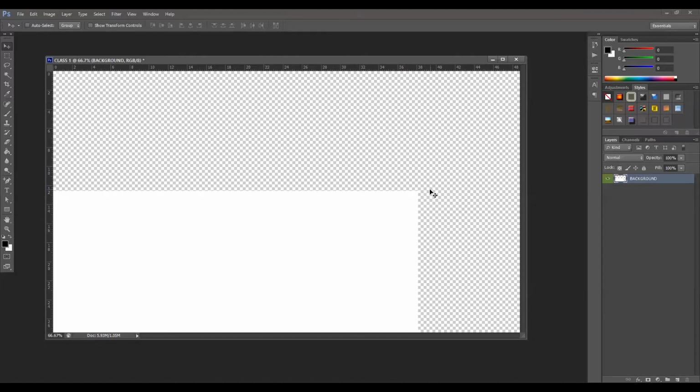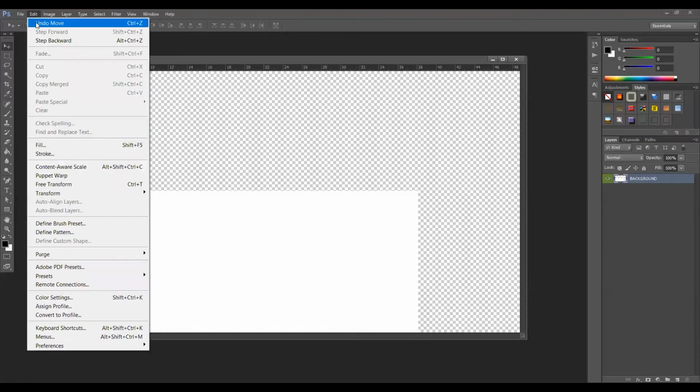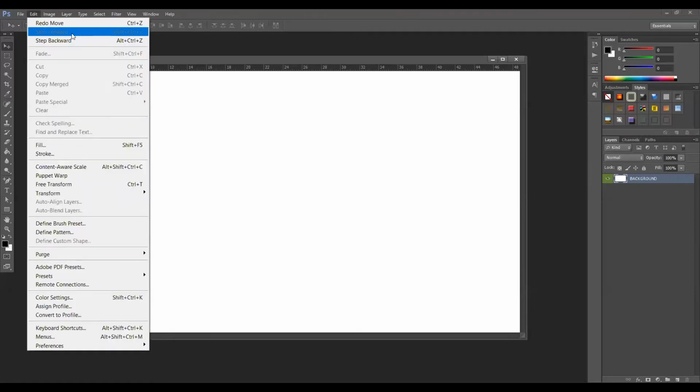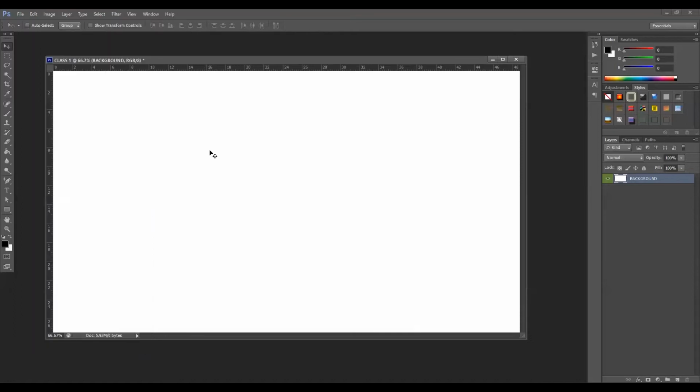So what we are going to do is undo that by just going to Edit and Undo Move, or from the keyboard, Control and Z. And this is the best way to undo stuff if you do more than one step, because from Edit Undo it's just one step backward. But if you want to do more than one step, you can press Control, Alt and Z, which gives you the ability to go more than one step.